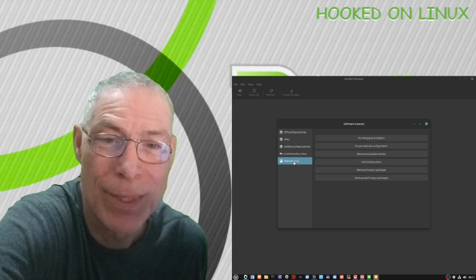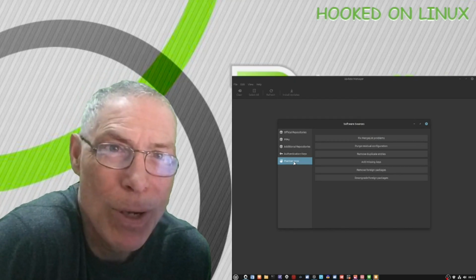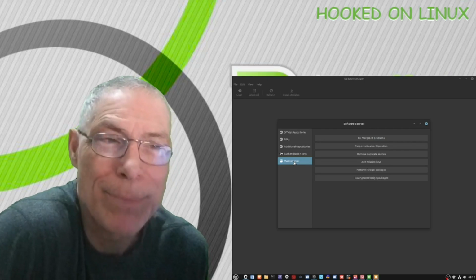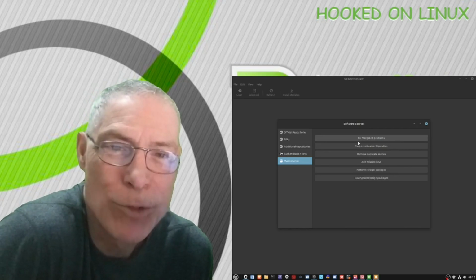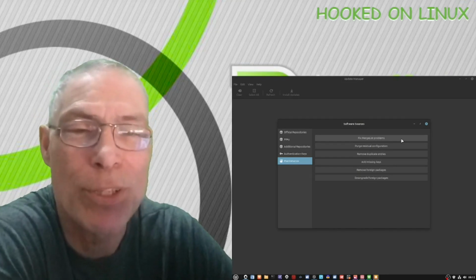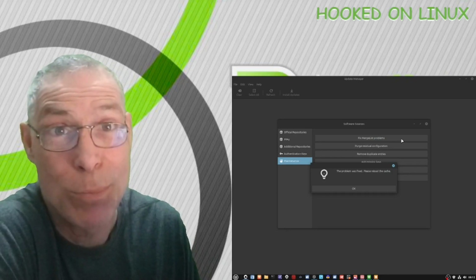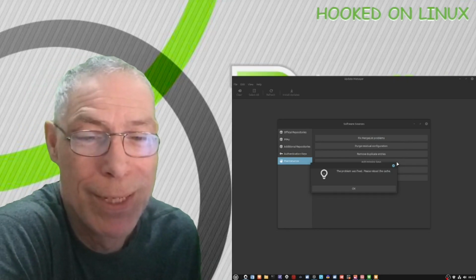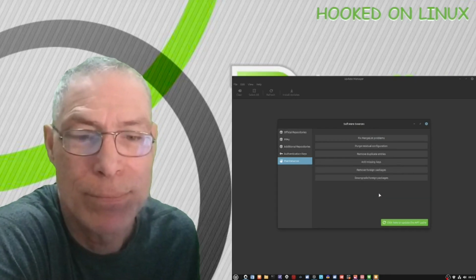And maintenance. If something goes wrong with an update, this is where you have to come to fix it, apparently. So, fix merge list problems. A merge list problem is when an update has problems shaking hands with the existing software that you have. You can click on this, and it's whatever problem I had before. The problem was fixed. And then it says reload the cache. If I hit OK, it's going to reload the cache.